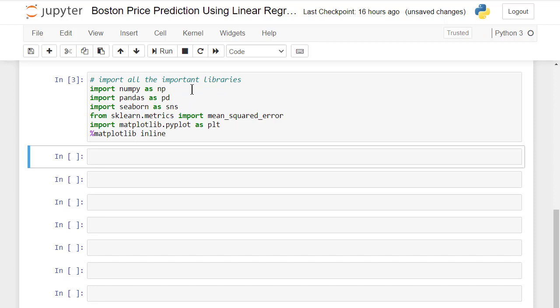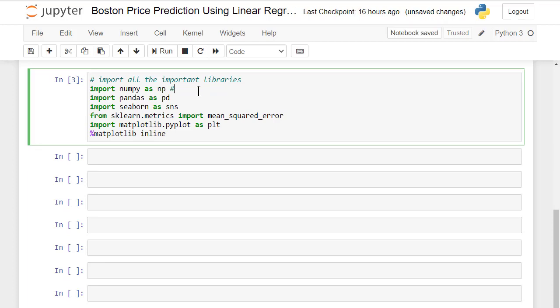Now I'll explain step by step. What is NumPy used for? NumPy is used for mathematical computation. You will see here the scientific calculation or mathematical computations.